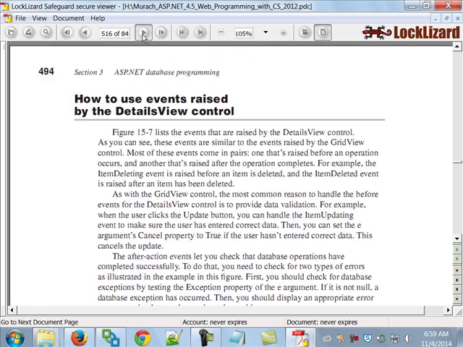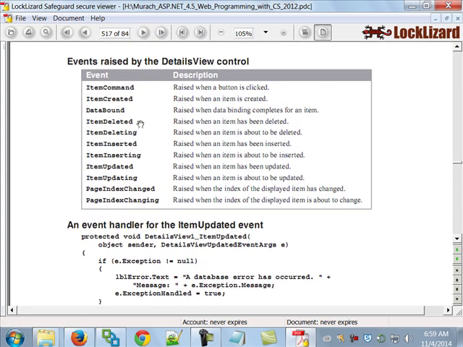As far as the events that are raised by this, again, you'll notice we get, for example, inserting, inserted, updating, updated, deleting, deleted type of an idea. So most of these are similar to what we saw in the grid view in the previous chapter. As with the grid view, the most common reason to handle events is to provide for data validation. And the after, so the one that ends with ED, lets you check that the operations have completed successfully.